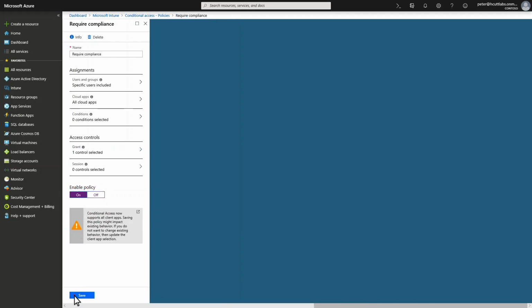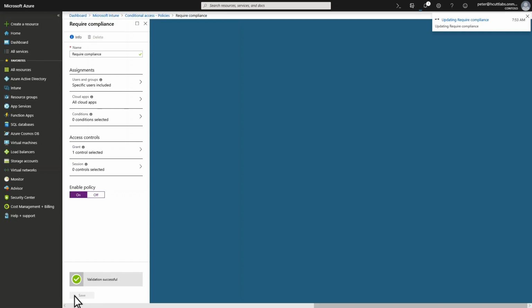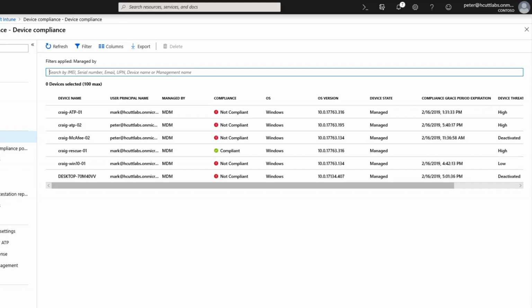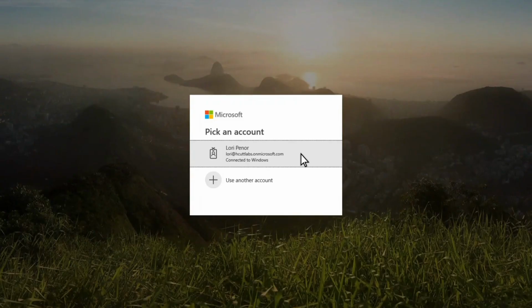Next, I'll demonstrate what this looks like from the user's perspective. This device is at a high risk level due to a number of unresolved security alerts. As expected, the Microsoft Intune compliance policy marked this device as not compliant. A little to the right, you also see the device risk level from Microsoft Defender for Endpoint. Based on this, I expect the Azure AD conditional access policy to prevent any user on this device from signing into our cloud apps. Signing into a SharePoint Online site seems like a surefire way to test this theory.